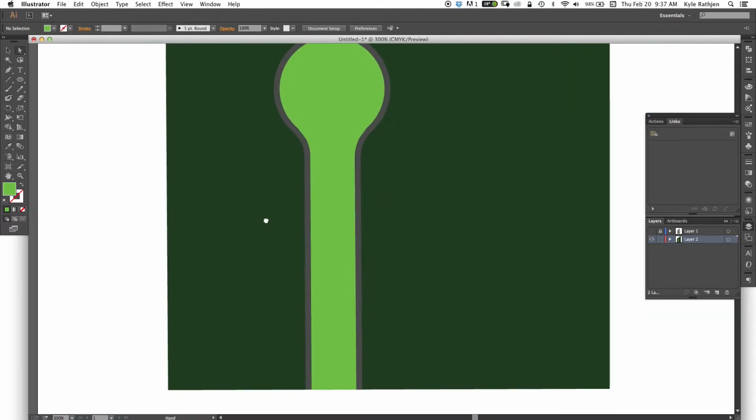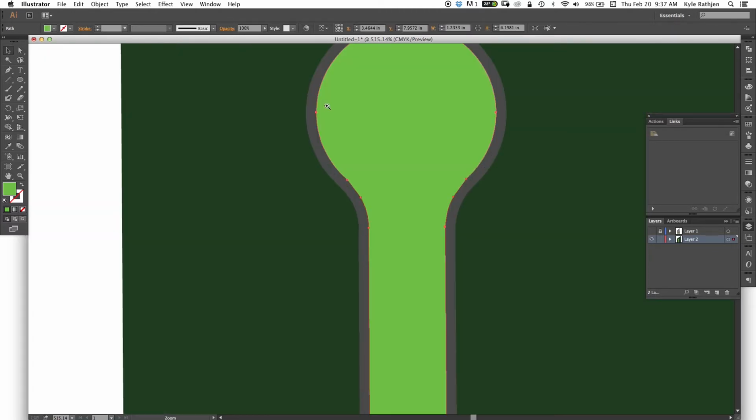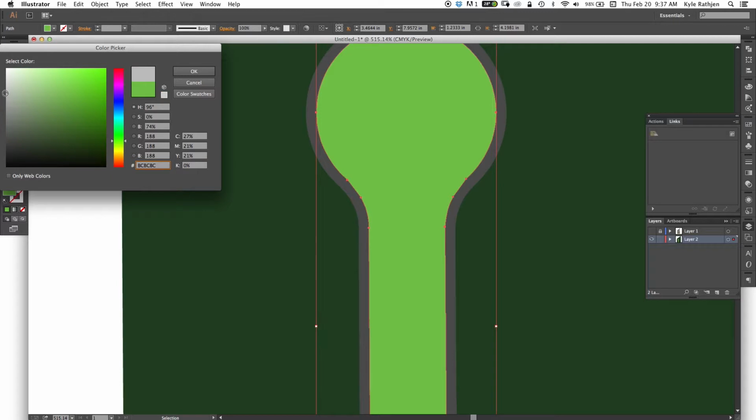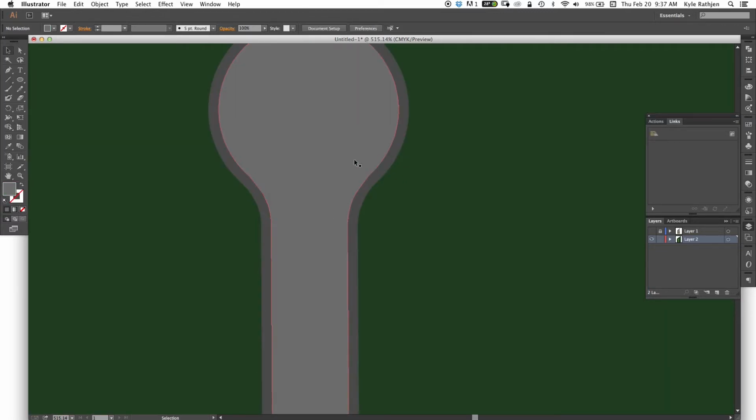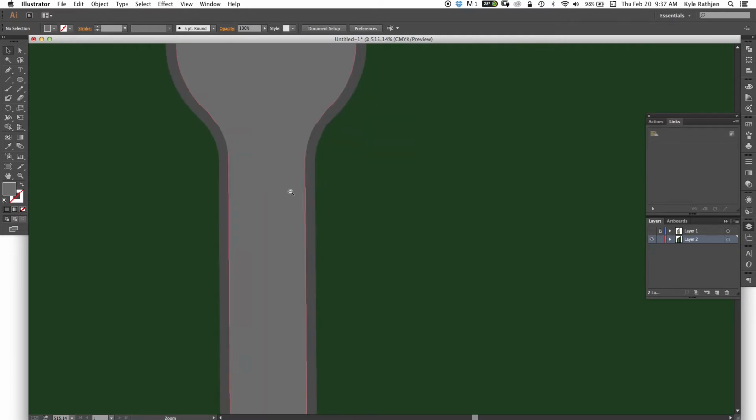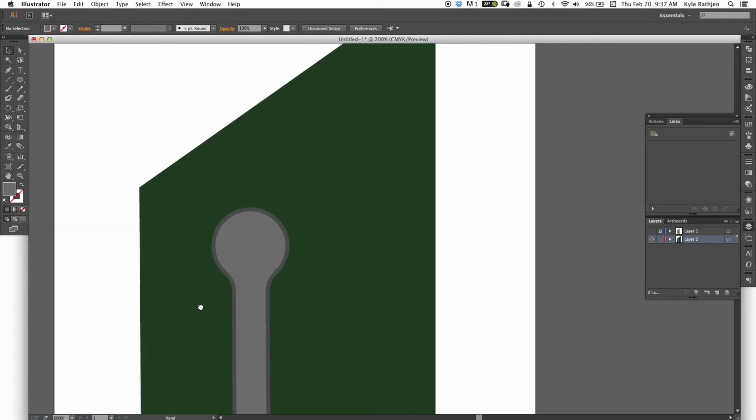Okay, and then you can click on it and change it to a more reasonable color, just like a lighter gray. So now you've got a curb, and you get more of a normal street right in the middle. So that's what we've drawn so far.